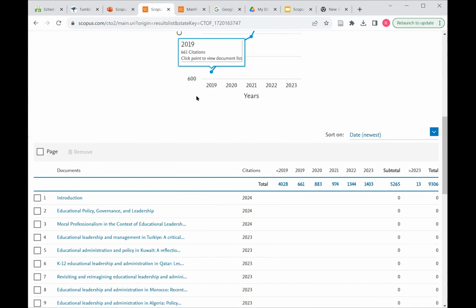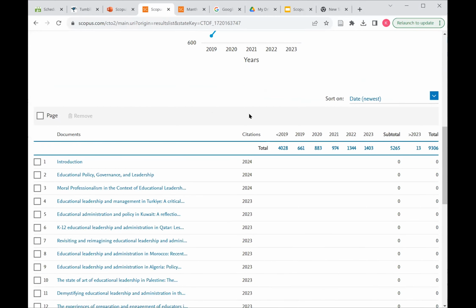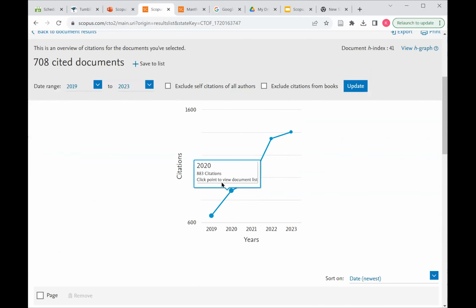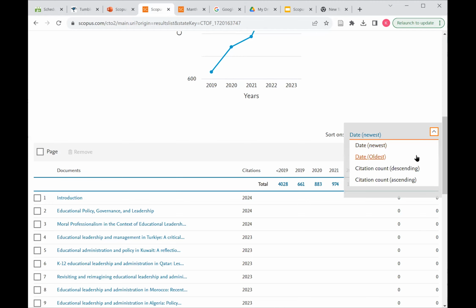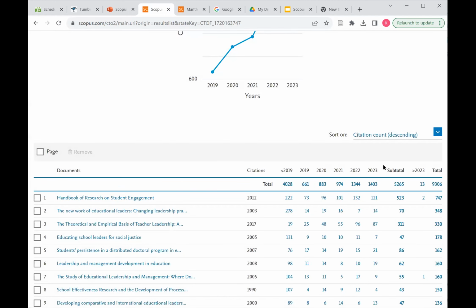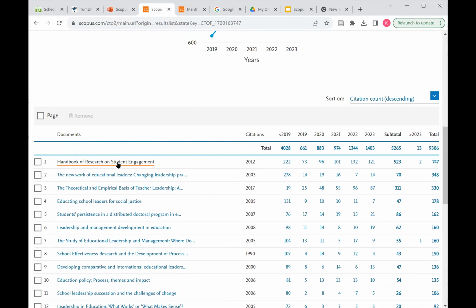And here you'll see it gives you all the information that you've seen in the other ones, but it gives you a good idea of how the citations are running for educational leadership and policy. Clearly the citations have only been increasing. Like many of the other charts, you can arrange them by date or citation count. We'll go down to the smallest. So the Handbook of Research and Student Engagement had the most citations.